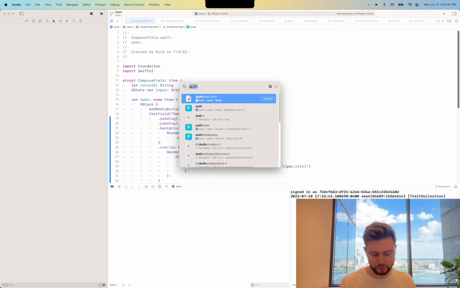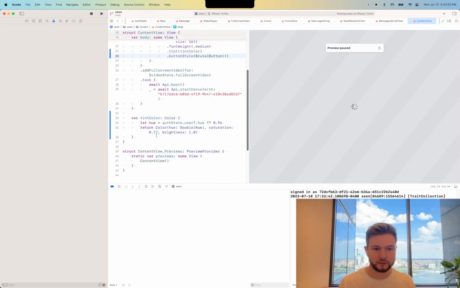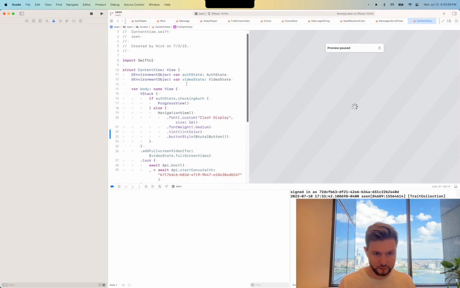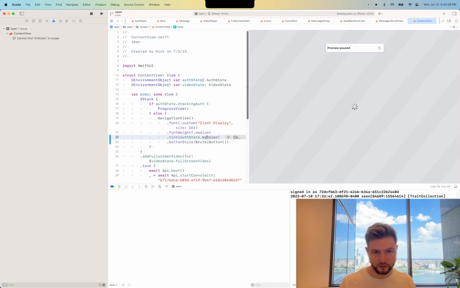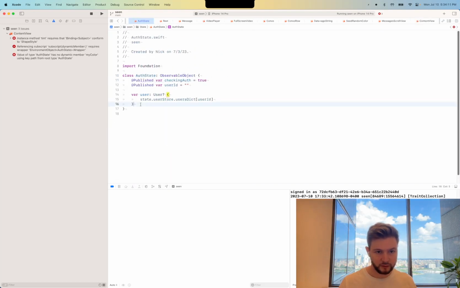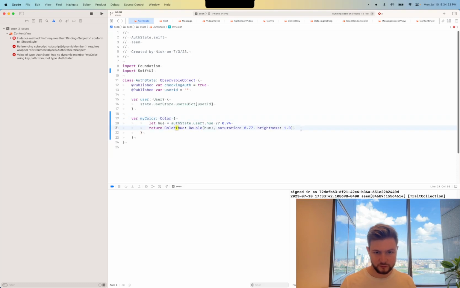Okay, wait. Let's go to the content view and receive the tint color and put it on the auth state directly. authState.myColor. And then the var myColor is a type Color, and it returns all of this. And we also need to import SwiftUI for this. And we just return this, except we don't have to do authState in front of this. Nice.